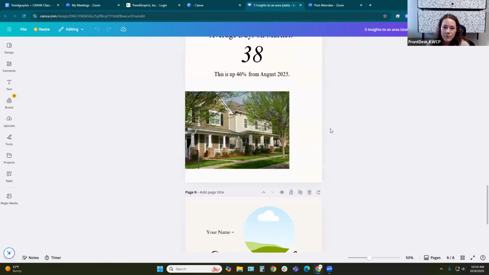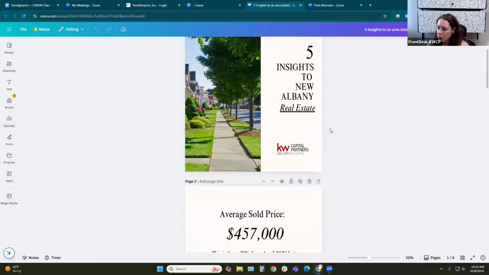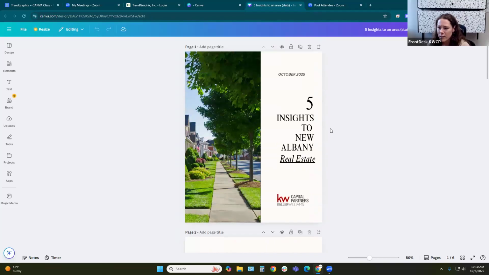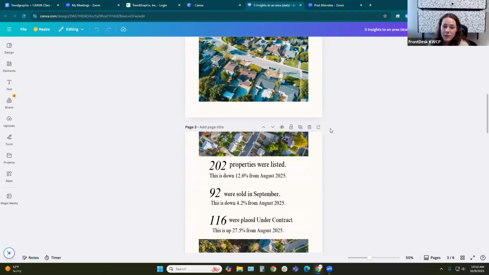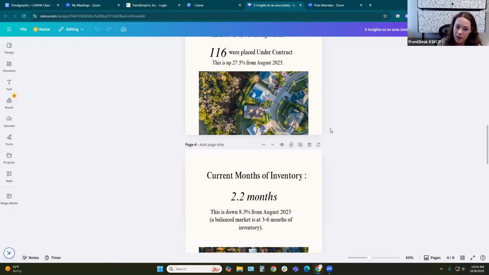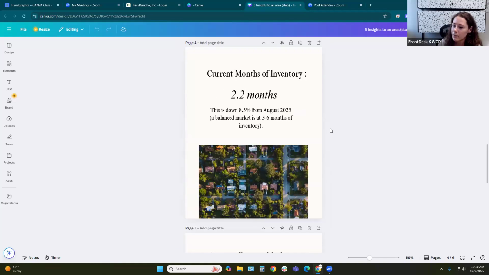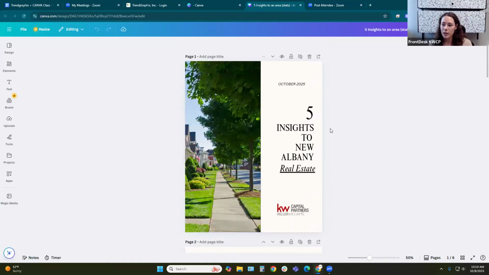So this is the goal, something that I created that I thought could be really cool. This could go in a newsletter. It doesn't have to be just on social media or anything like that. So yeah, I thought this was interesting. And if people are looking in New Albany, they're going to swipe through, they're going to have questions, and it'll really position you as that area expert. So that's what we're going to be creating.